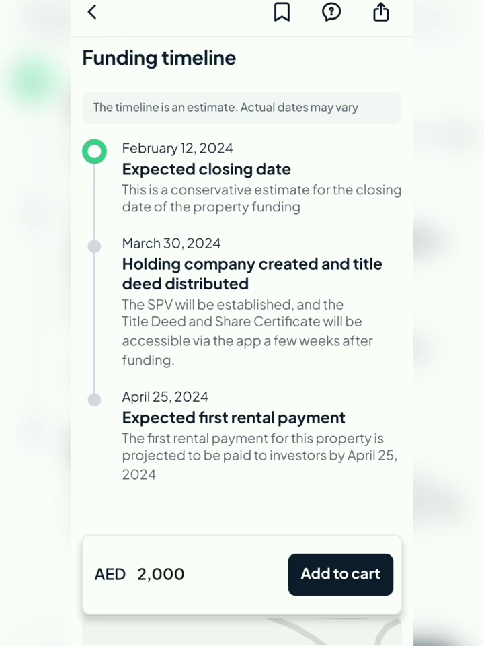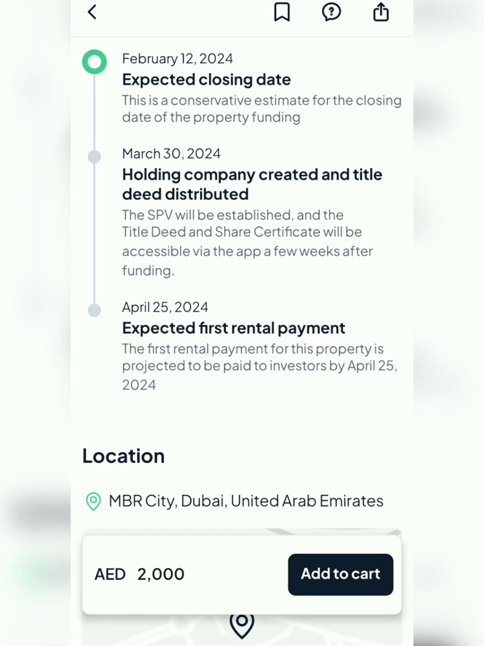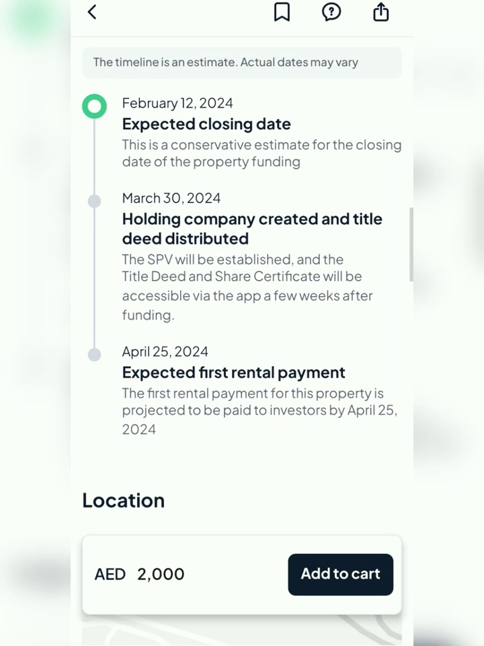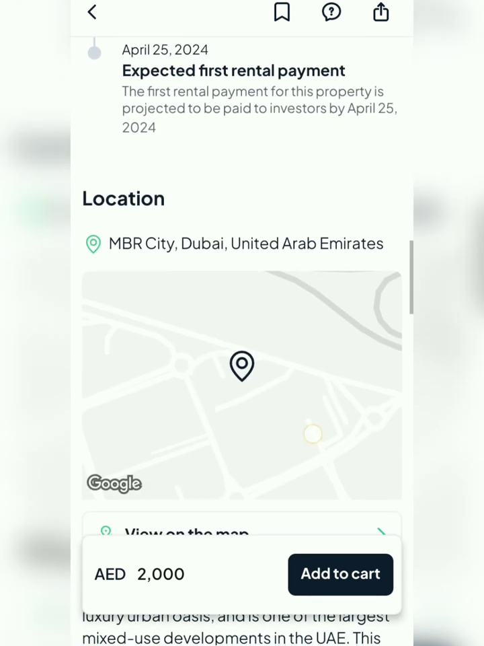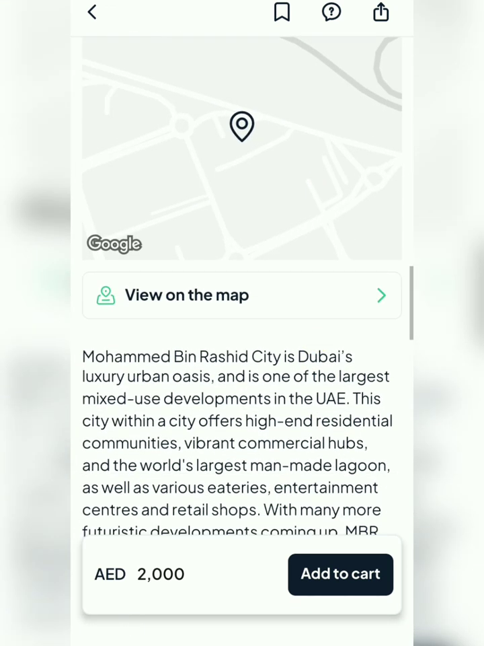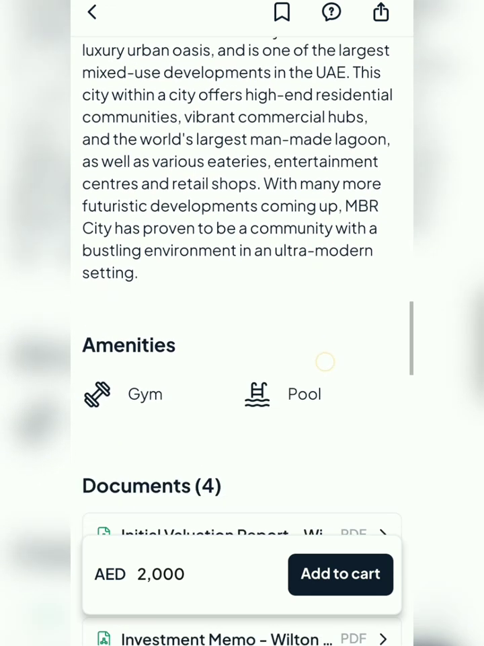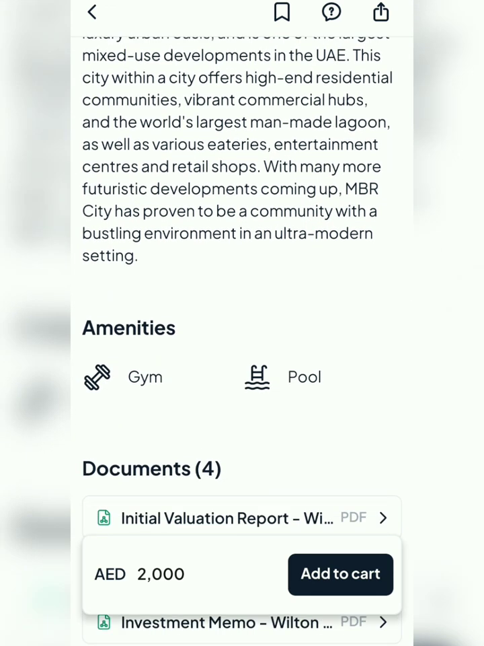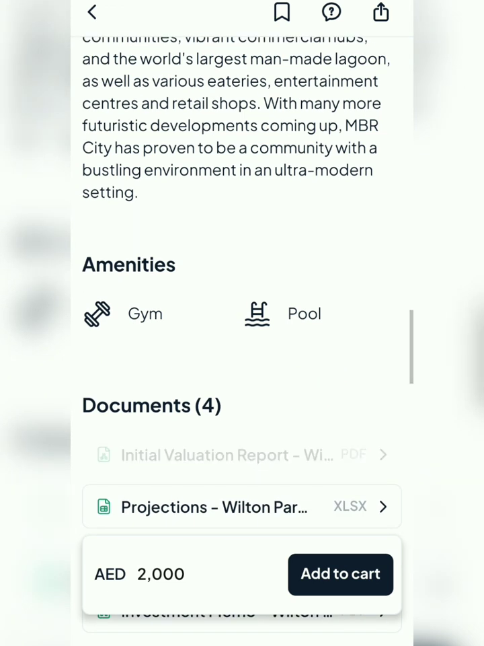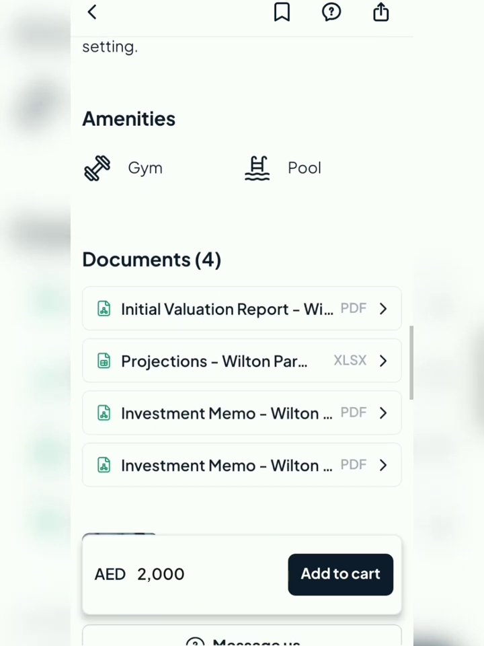So that's the location where it is found, and then you can view it on the map. The amenities for this property: we have the gym, we have the pool. These are the documents for this particular property. If you want to read through to know more about this property, let it not be as if it was something virtual. So the initial evaluation report is here, which you can read from the PDF file. The projections are also there. The investment memo is here in PDF format.